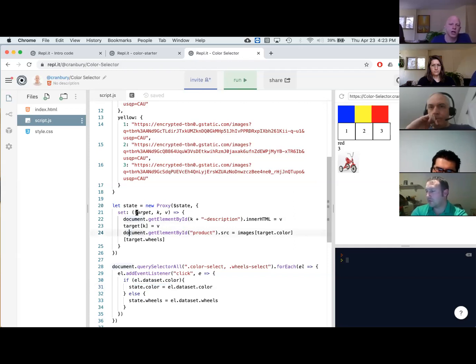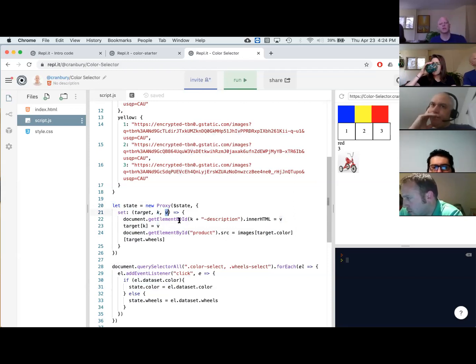So here are the 3 arguments. First, the target. This is the $state, the original state. Then the key, that's like the .color in this case, so color is the key. And then the value, which would be blue, yellow, red. So I'm going to say, hey, look in the document, get an element by ID, it says key plus description, and change the inner HTML to that value. Okay, so if I have yellow, this changes to yellow.